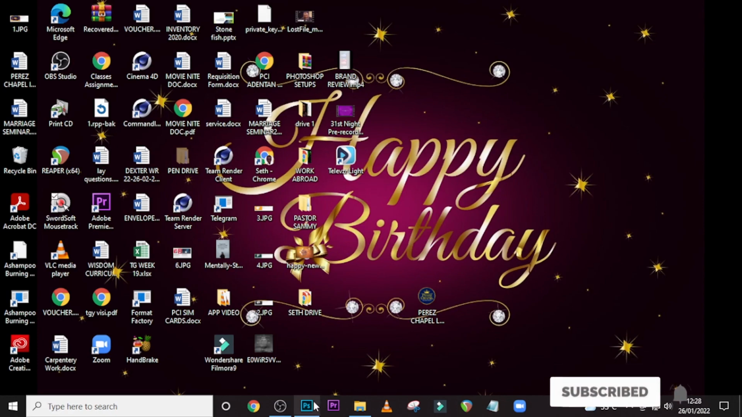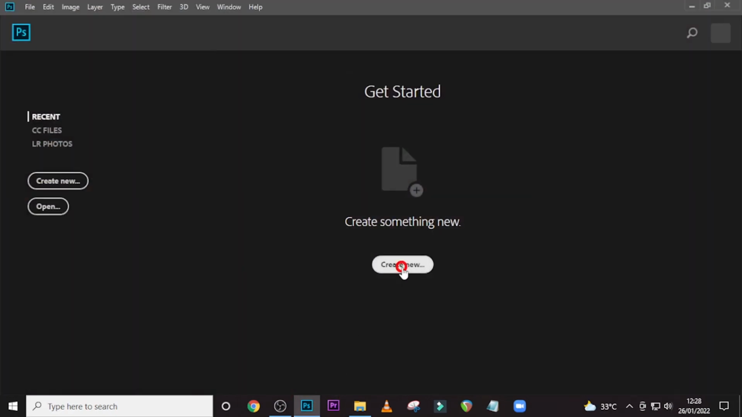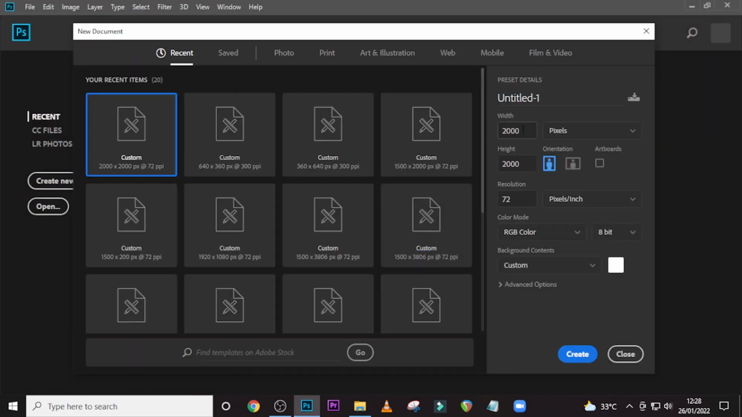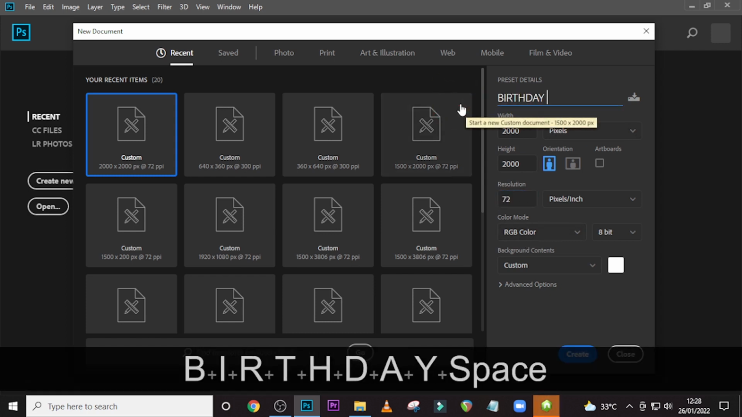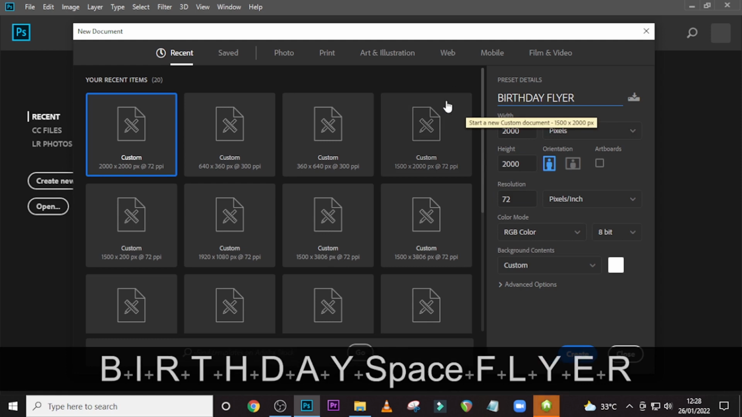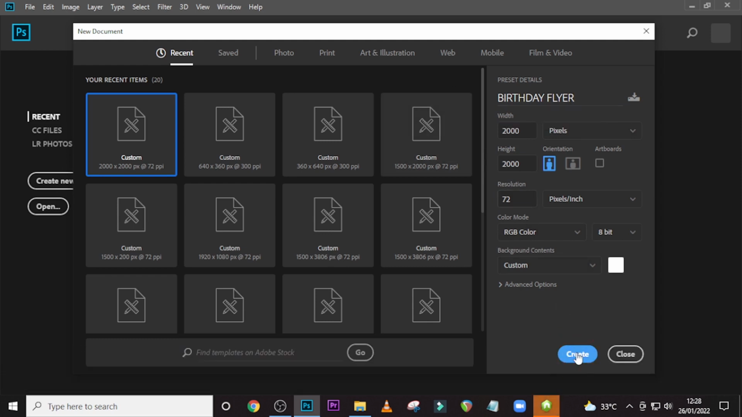Let's go into Photoshop and click on create new, and then set the width to 2000 pixels for the height, 72 over here, RGB here. Let's call it birthday flyer, and then click on create.